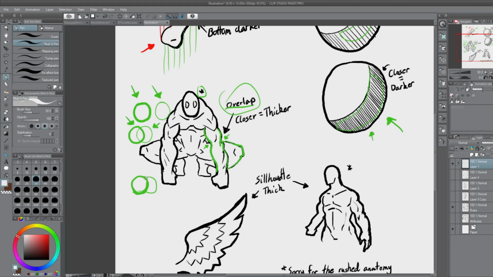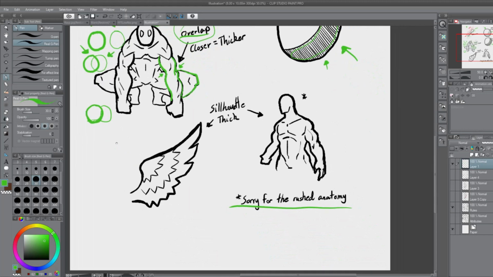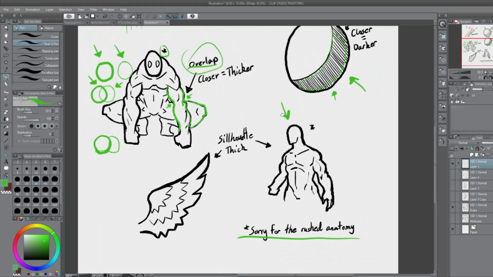So for this next one, silhouettes, and this is kind of the last one. This applies mostly to comic booky stuff, or cartoons or anything like that. It doesn't necessarily apply to figure drawing all the time, although it can be really helpful. But the silhouette, which is the outside line of a character, should typically be pretty thick. It doesn't necessarily have to be the thickest line on the character, but it should be thicker than your detail lines.